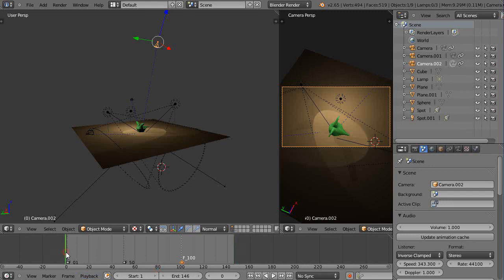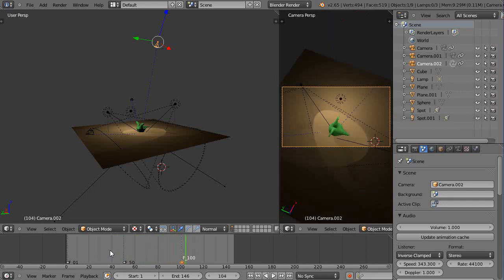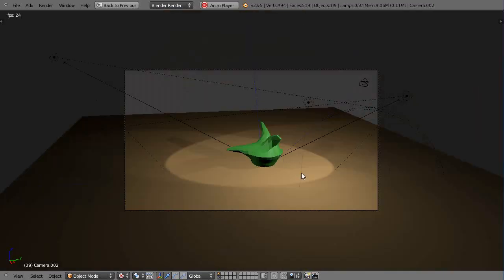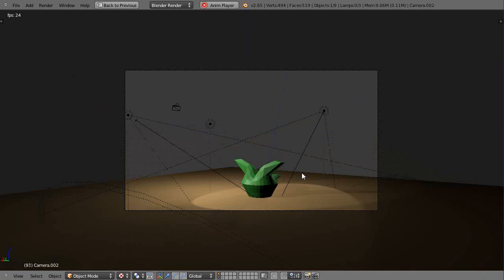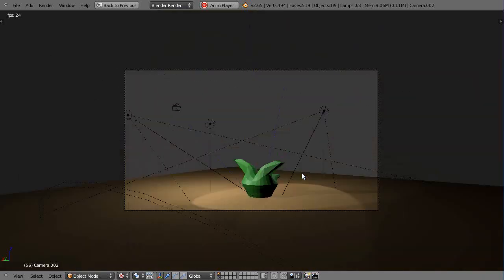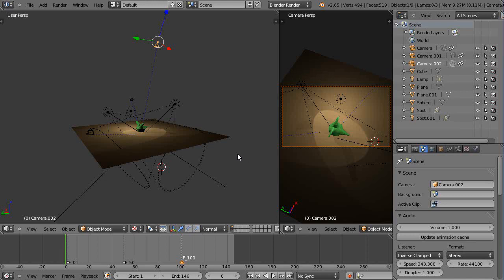So when I'm down here, let's just step through it with the right arrow key. Now we're looking at camera, that camera, that camera, that camera. So it should just replay it. Let's play this with Alt-A. We'll go full screen, Alt-A. So it starts there, switches to there, switches to there, switches back there. There you go.